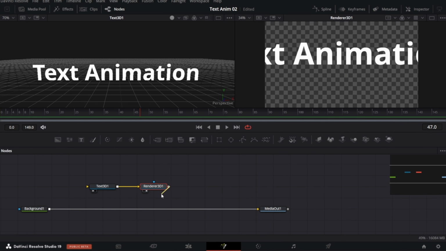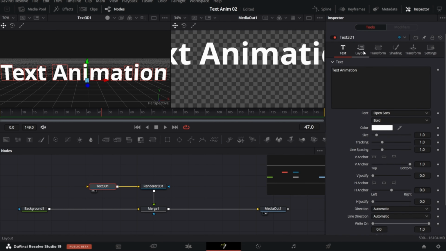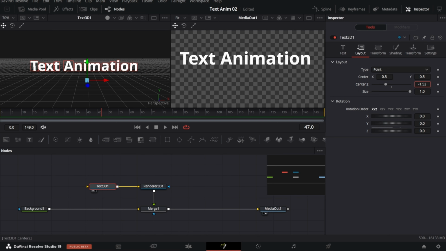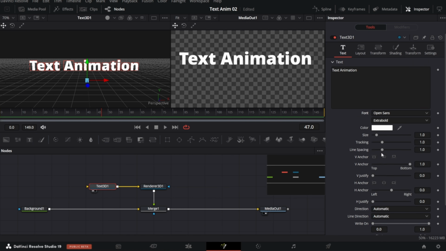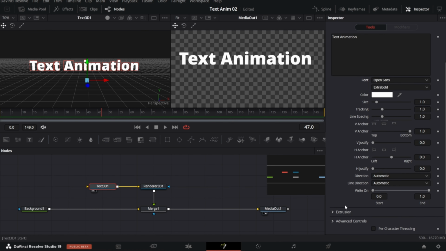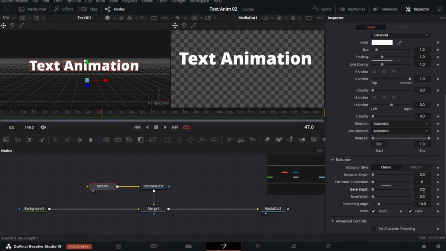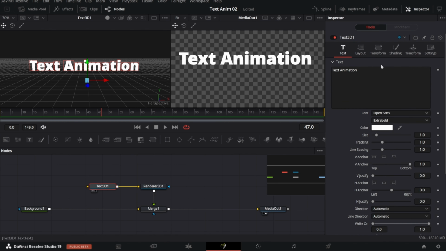Let's merge it over the background. So this is how it looks. In the Text 3D, in the inspector, Layout tab, adjust the center Z control so the whole text is visible. Okay. In the Text tab, once you're okay with the font and size, scroll down to the extrusion and set bevel depth to some minimal value. 0.1 is okay. And bevel width may be set to something like 0.005. This control is defining the outline width of the text.